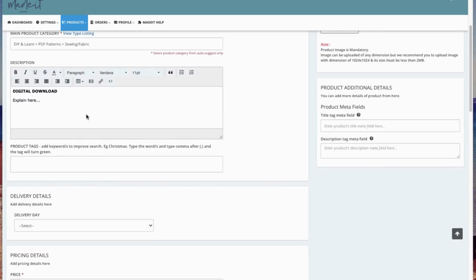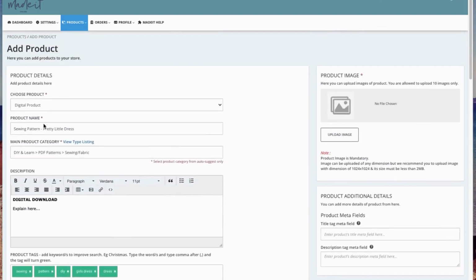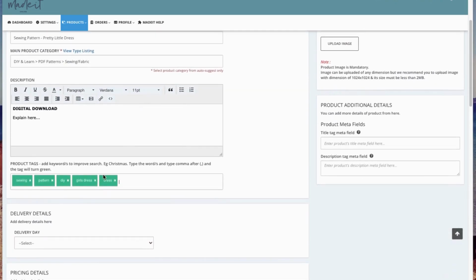We're going to just go past that. Of course, you've got your tags. This is where you can add tags such as sewing. You could have pattern, you could have DIY, girls dress, dress, those kinds of things, so that it elaborates a little bit more on your product name and also the description.